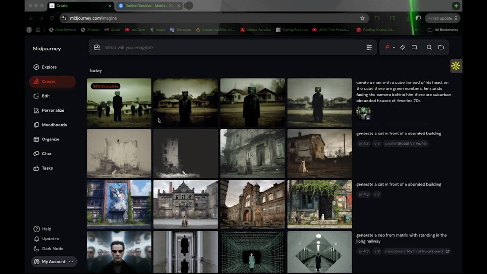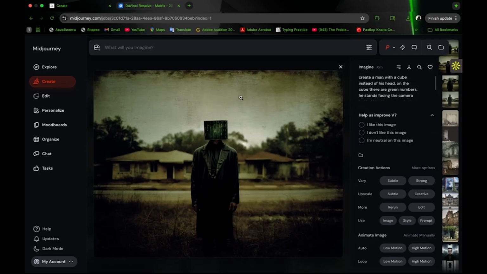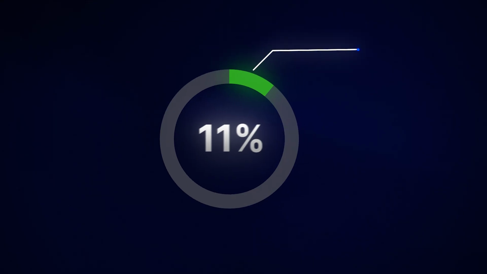Okay, so now let's see how accurate our character is. So yeah, that's a cubic head with numbers. That's exactly why we're using the omni reference. I also want you to use this formula for the prompt on the screen. You can screenshot it and save it to your library. This is only a little amount of those prompts.